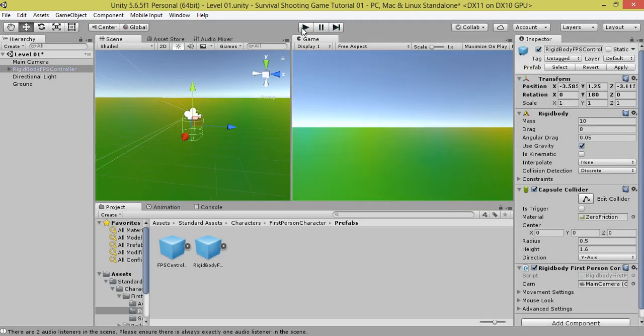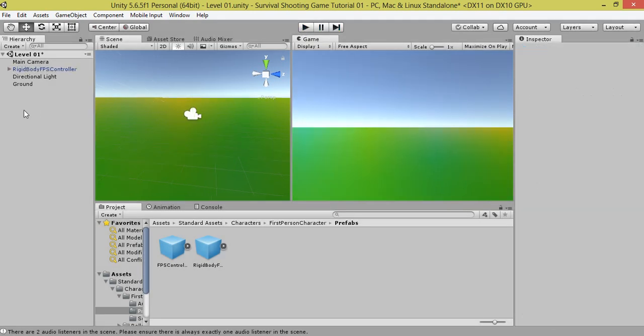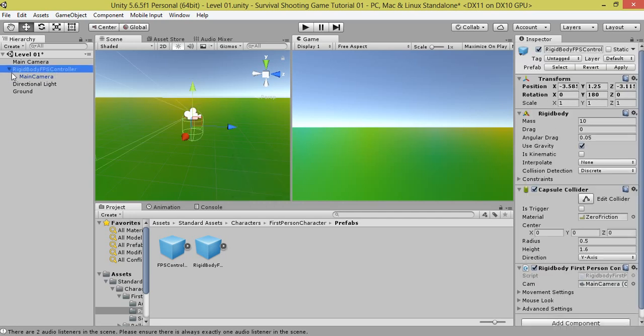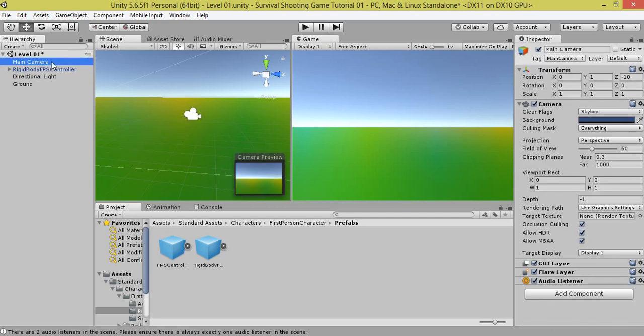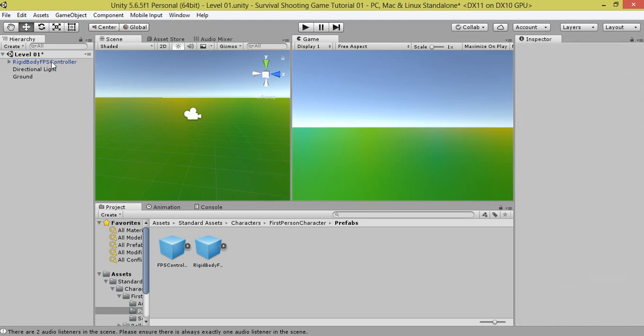Let's import something to our scene. For the basics, oh, there is a main camera in our FPS controller, so we don't need this one. We are not going to use it, so delete it. After that, we are going to add some cubes for our game.